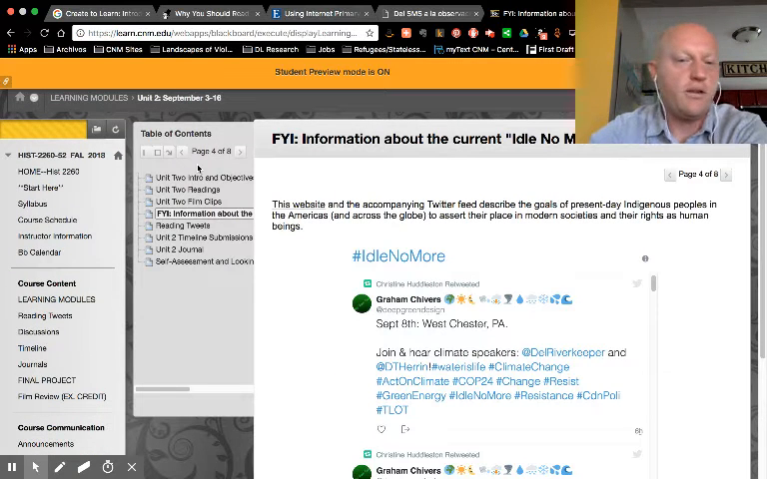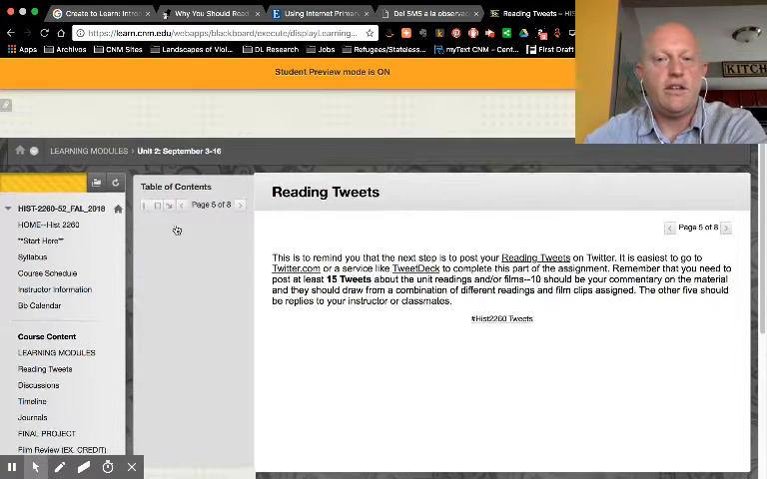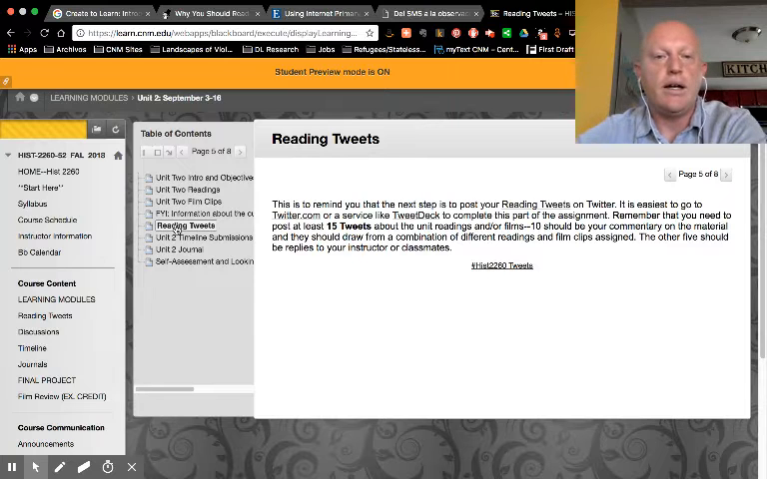Some units have extra things, most don't. So that's just there for you if you're interested. The reading tweets section just reminds you, this should have loaded into a widget, but it didn't. But anyway, it reminds you to complete your reading tweets. You should go to Twitter itself or use TweetDeck or something like that to complete the tweets.